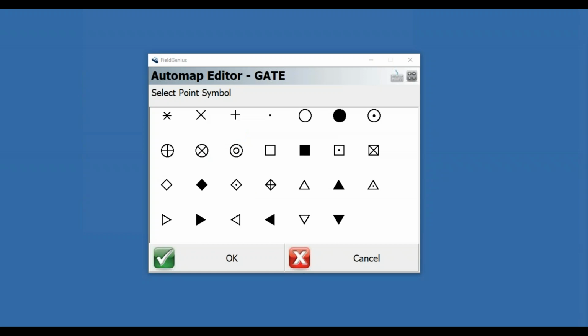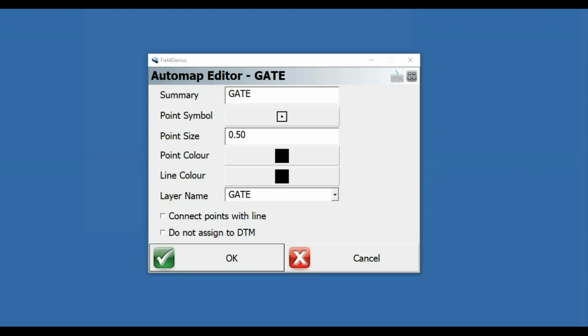I can select the symbol I want for that gate. So we're going to use a point symbol that'll show up on the map. Leave the default size. I'm going to leave the color the same, black for good contrast. And the other thing you can do is you can add it to a layer.